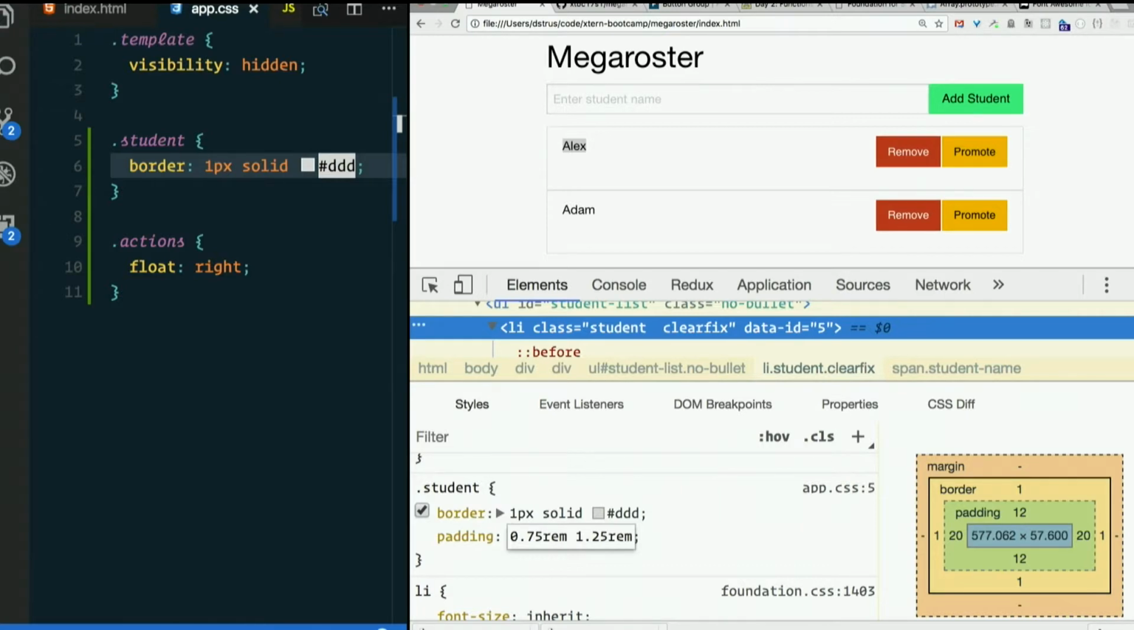Left and right will have 1.25 rim. What the heck's a rim? For our purposes, it's just kind of our base unit. We're going to make everything relative to that. It's 16 pixels in this case. It's the default font size. But that's a decent amount of padding. I like that. So don't forget, we actually need to put it in our style sheet.